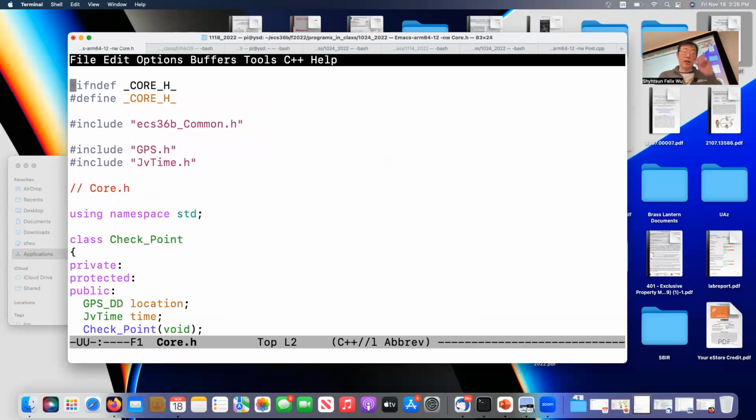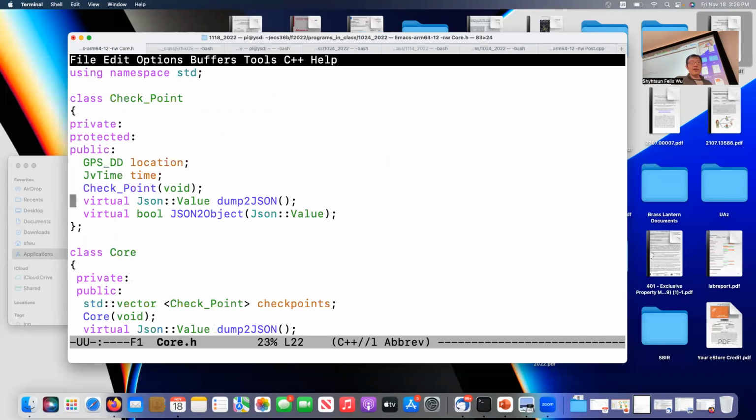The first data structure is not core. The first data structure is called checkpoint. So what is a checkpoint? The checkpoint is actually very simple. The checkpoint only has two attributes. One is called time, one is called location.